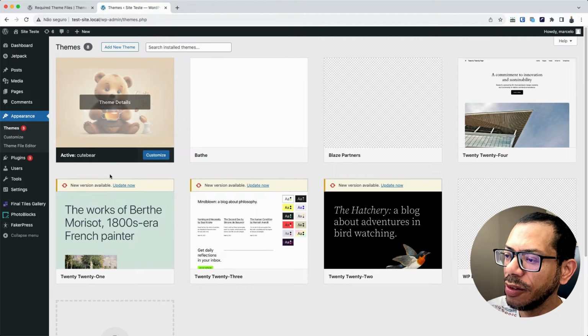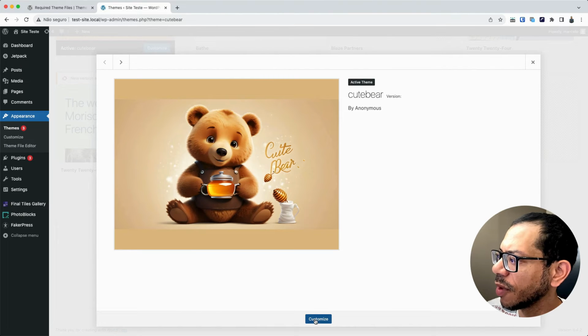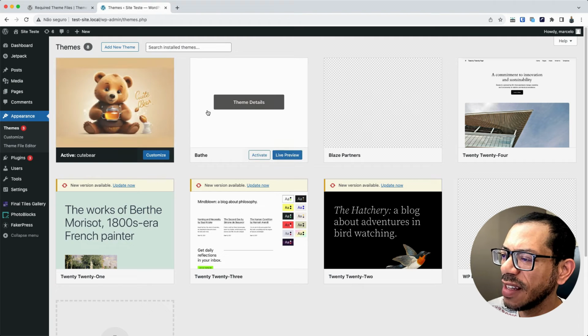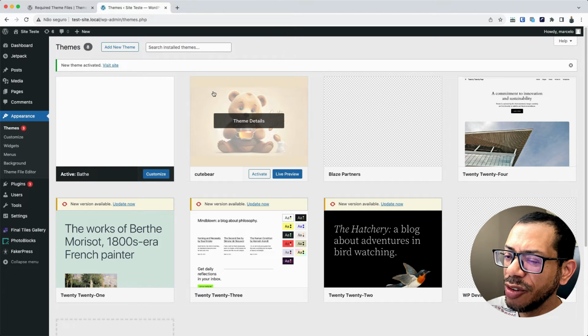I have my newly created theme here. Actually, it's already activated. Let's undo this first so you guys understand the process from the beginning. So let's activate another theme, for example this one here. So alright, when you create those three files, I will have something like this, alright?